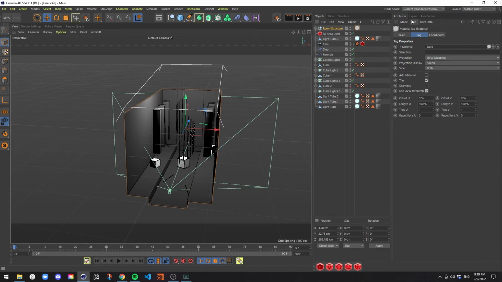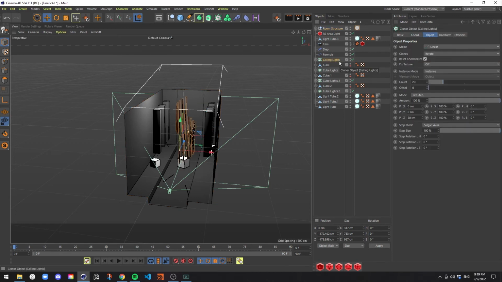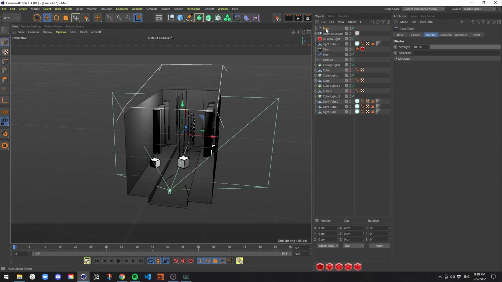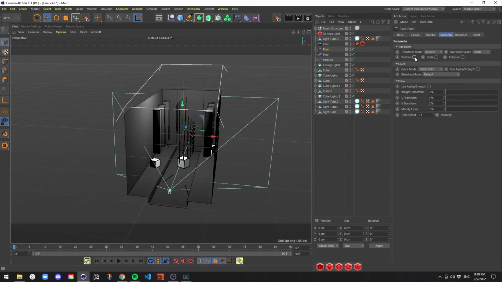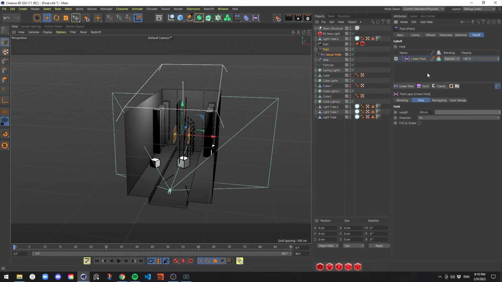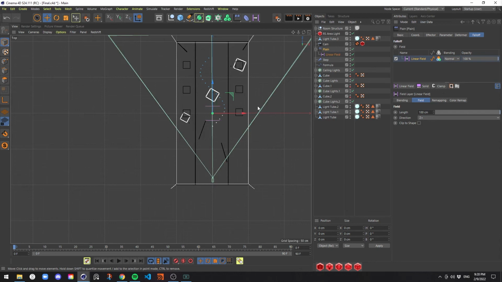And the very last thing we're going to do is animate the ceiling lights. So in order to do that, we're going to select our ceiling lights cloner, come up to Effector, Plane Effector. I'm going to move it down so it's closer to the ceiling lights cloner. And we're going to come to our parameter tab, uncheck position, and go to fall off and create a linear field. We're going to set the direction to +Z. And I'm going to just come to my top view so I can see which lights the linear field is affecting.